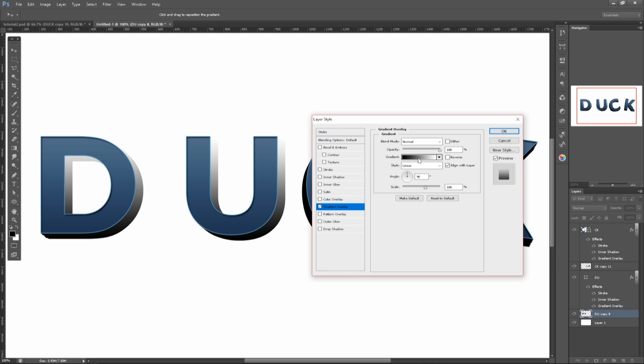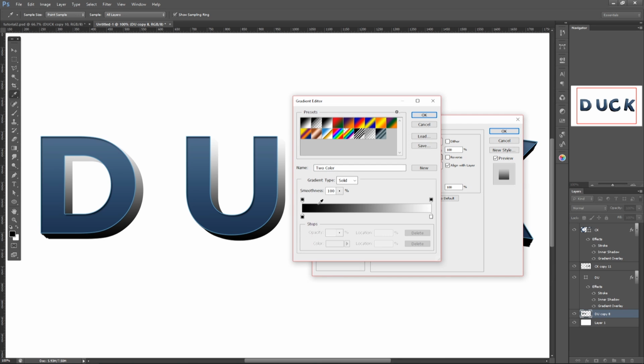You want to click on the gradient bar here, which will bring up a second window. And you can see that gives you a few presets, but what we want to focus on is the gradient bar itself. Nodes on the top dictate opacity, and the ones on the bottom are color. If you click along the bottom, you'll add a node, and we want to add 4 more, so there's 6.